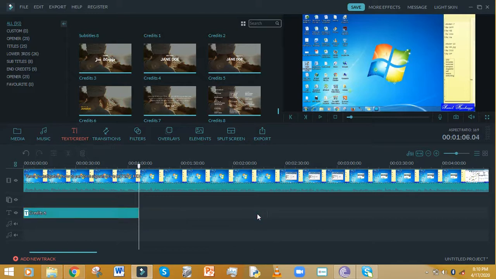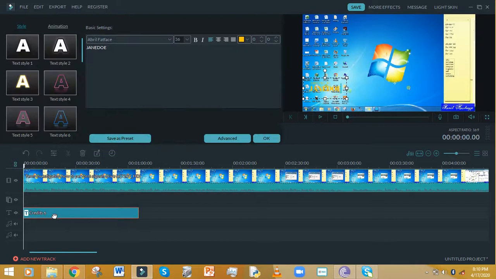Then you come in here, and now you go here and double click, so that you'll be able to go to the text where you can actually edit it. So let's say I want to change it to say A B C D, A B C D E. And then I can also change the font here.